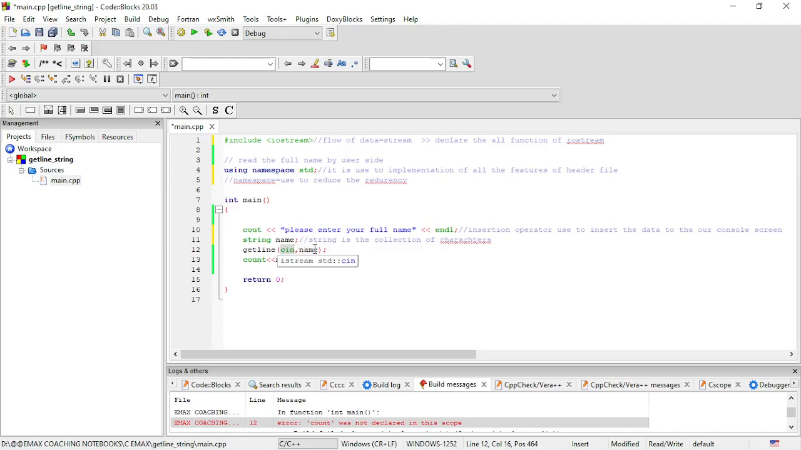After that we separate it with a comma and pass the name variable, which is a string variable created in a block of our memory. Then we pass a message to the compiler: please print the name whose string data you have read. So we use the cout function, and then we will see what happens.